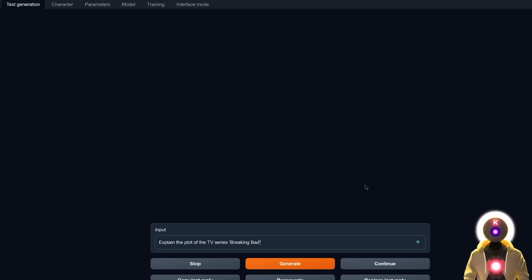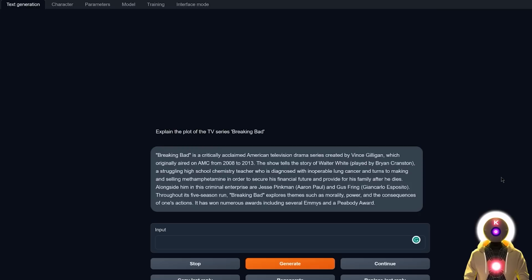So now if I ask the same question, explain the plot of the TV series Breaking Bad, and I click on generate, I get a very Wikipedia-like explanation, but everything seems correct to me. So yeah, that's not the problem of the general LLM models. That's really a problem with the StableLM. So yeah, I gotta say that doesn't really start well.